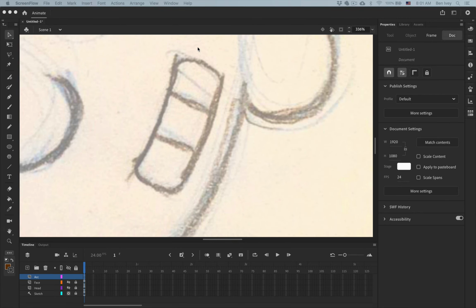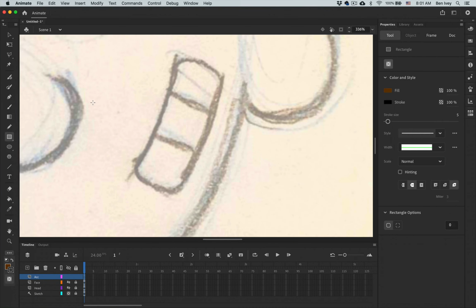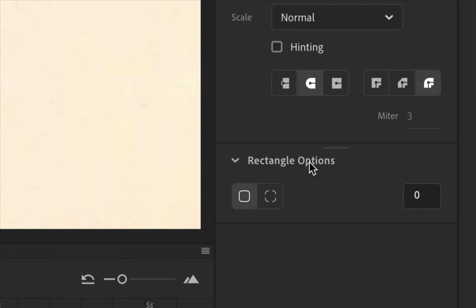Now the tool we're going to use to create this bandage, since it looks rectangular, is going to be the rectangle tool. With it selected, let's go over to our Properties panel, and down at the very bottom you can see some rectangle options.